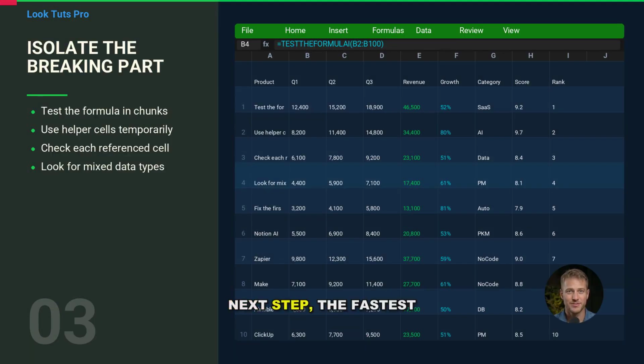Next step. The fastest way to debug is to stop looking at the whole formula. Instead, test it piece by piece. A simple method is to evaluate one section at a time. You can do this by temporarily replacing parts with their cell references, or by calculating intermediate results in helper cells. For example, if you have a long formula that adds, then divides, then rounds, split those steps into 3 cells. If step 1 returns #VALUE!, you've already narrowed it down.